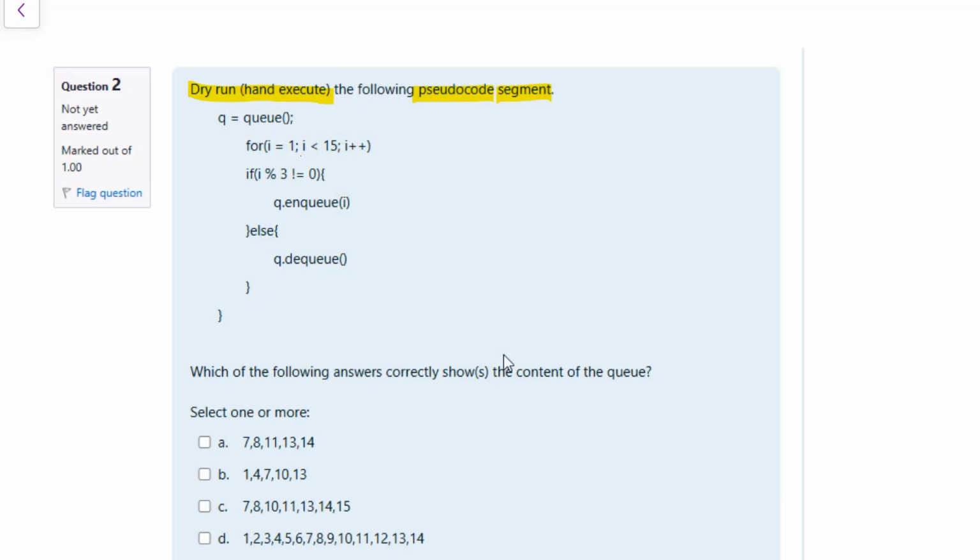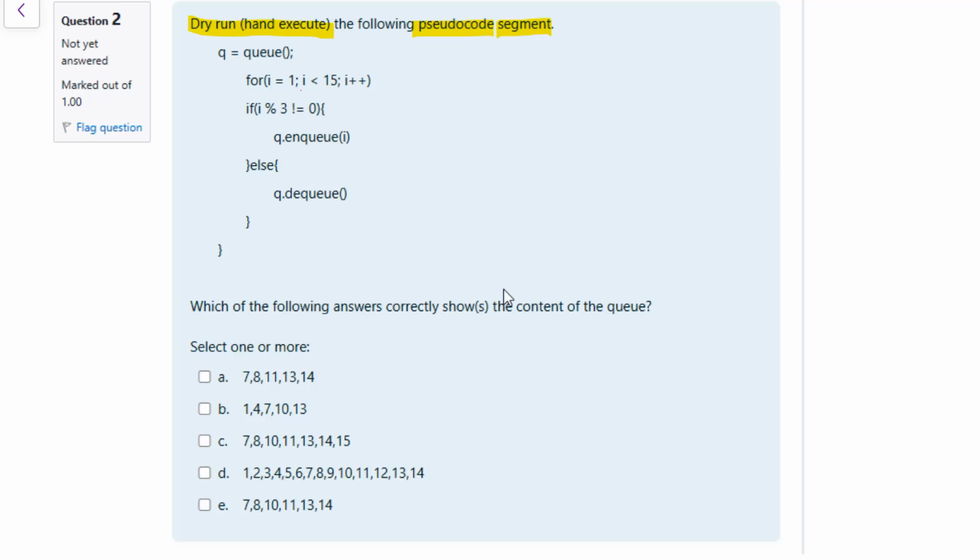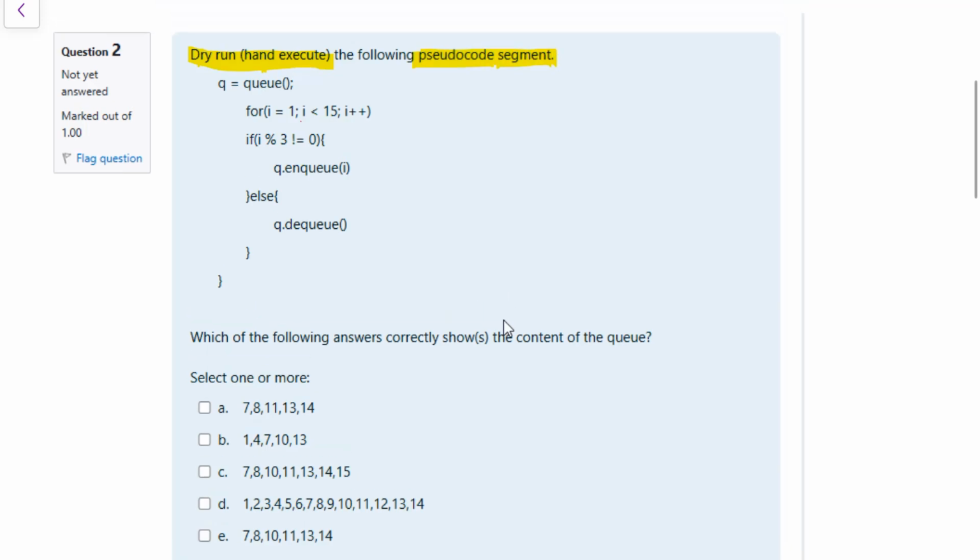Okay, so let's see a question regarding queue. Dry run and execute the following pseudocode segment. We have a queue here, and then there's a loop going on. It's a for loop from 1 to 14. It starts at 1 and goes up to i less than 15, which is 14, and i plus plus, so it just increments by 1.